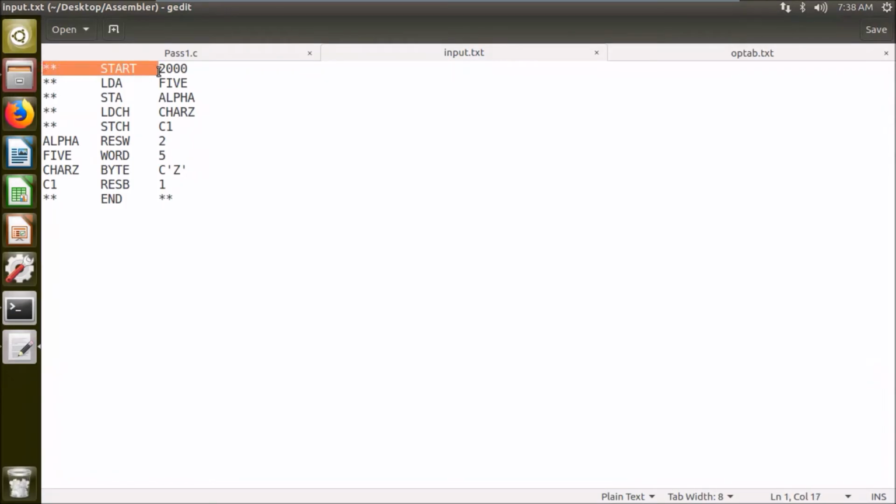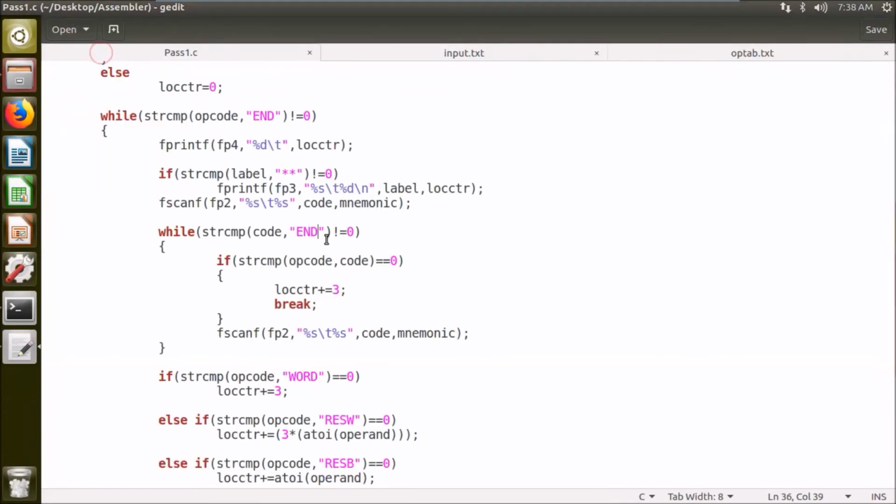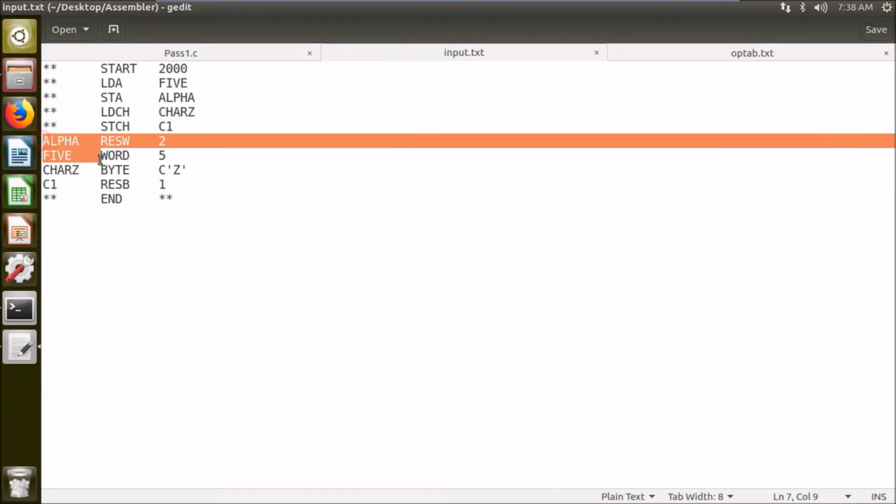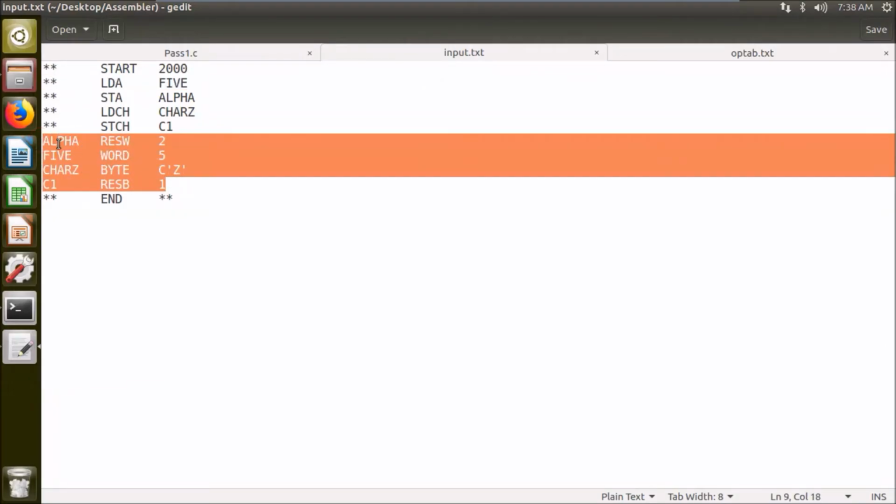So we already read this line, now our file pointer is on this line. We are checking whether this label column is equal to star star. If it is not star star, then the file pointer will be pointing to this one. We can see that this is a simple portion, that alpha, 5, char z and c1 are symbols.